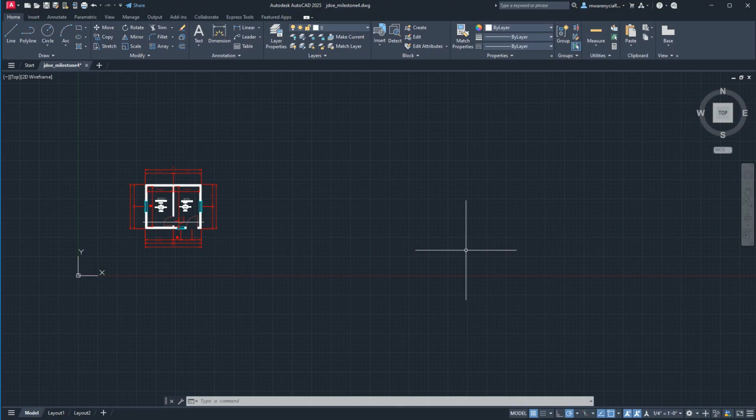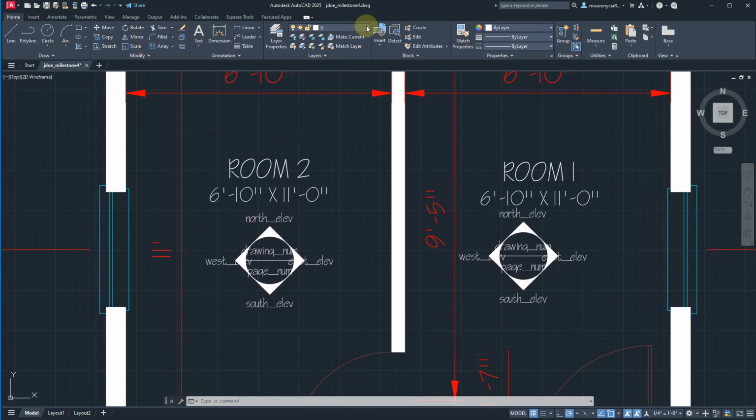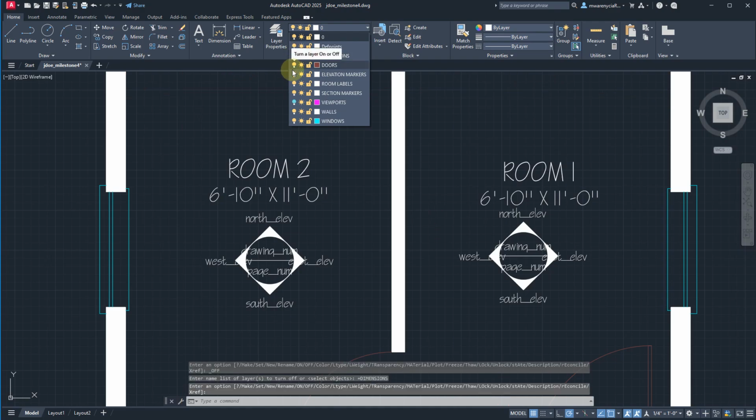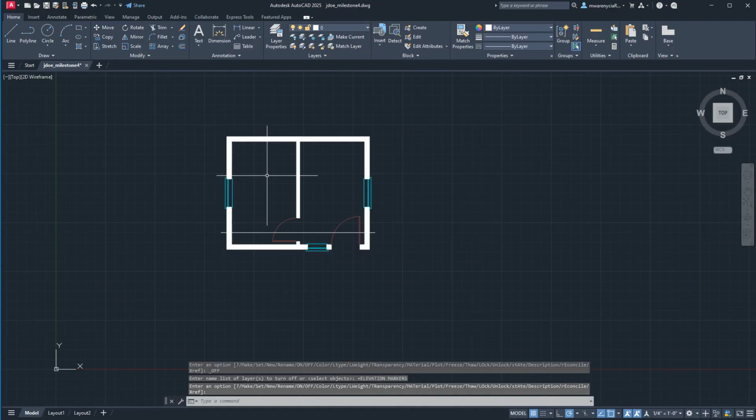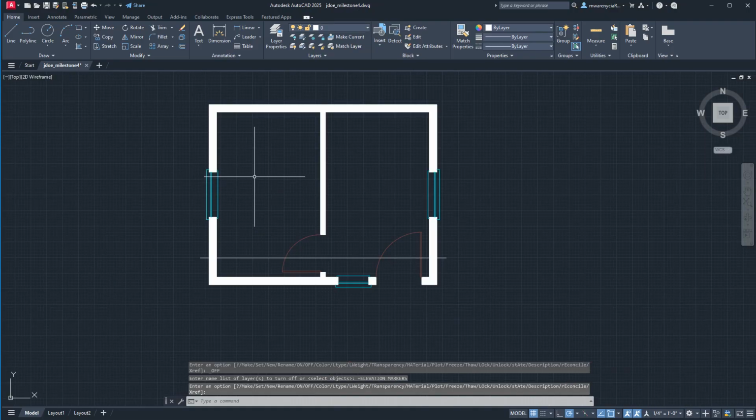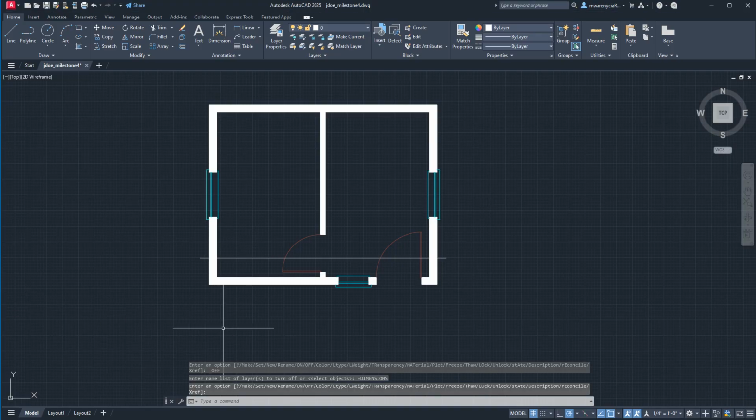So we're going to start off with some furniture. Let's go ahead and kill a couple layers here just so we can clear up our working space. So I'm just going to hide my dimensions. We'll hide our room labels and our elevation markers. There you go. All right, so what you're going to add first is a single bed in the left room here.